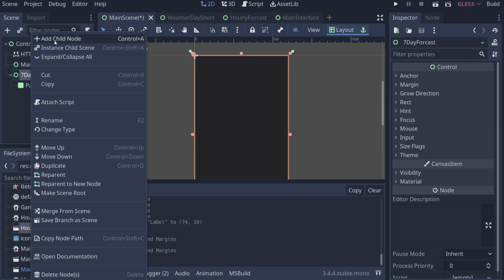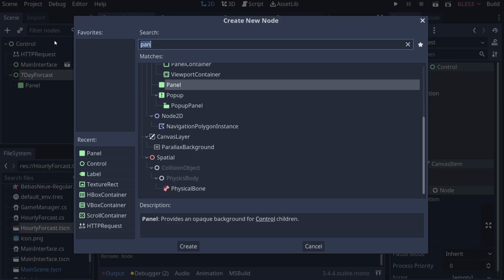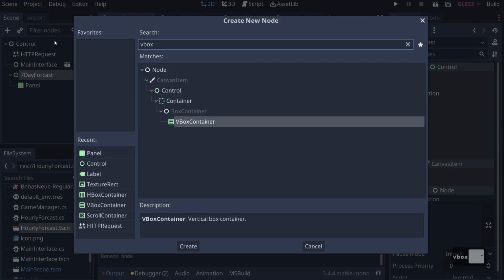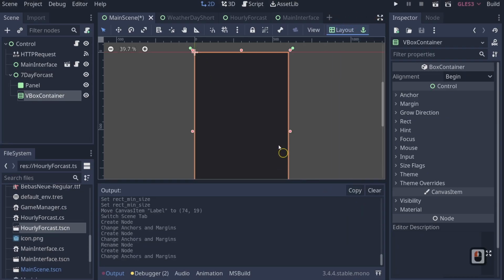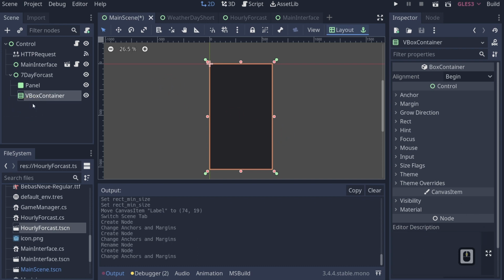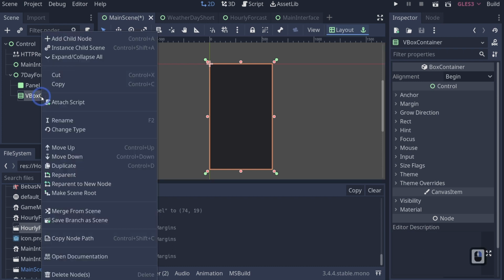And then we will right click that, add in another child node, and I will put in a VBox container. And inside this VBox container, which we are going to also make full rect, so it's full screen. And inside this VBox container, let's go ahead and make it so that it has an object underneath it. So we'll right click it.